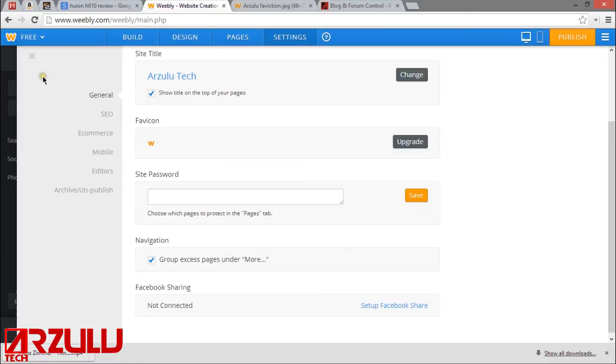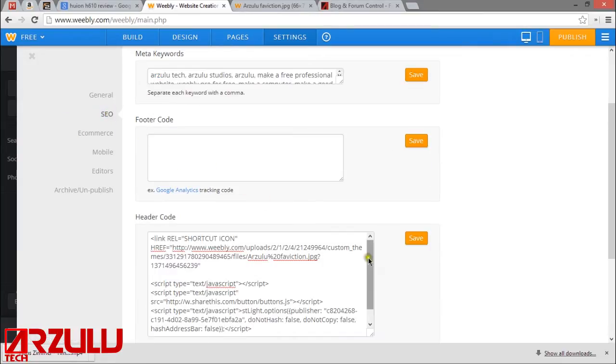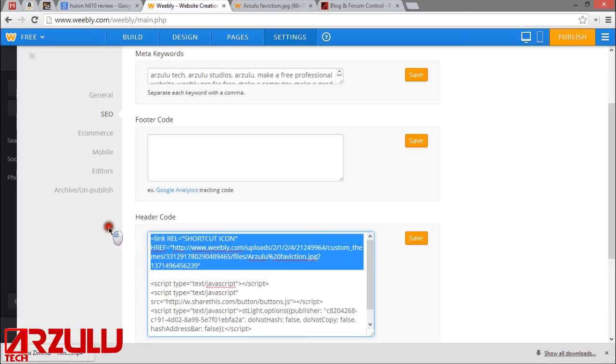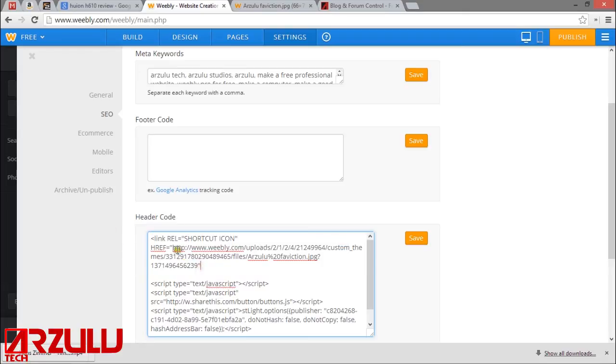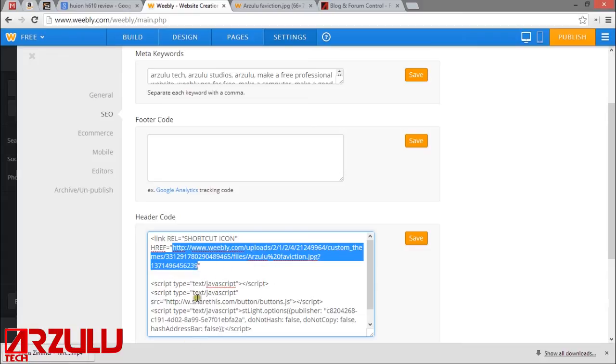And so I figure I might as well do some simple coding and get all the professional features for absolutely no cost. So all you have to do for this is get a little code, and in the SEO section of your settings, just paste it in here. Now, you're going to have to change a part of this. In between the parentheses, you see I have a link. This is the link to my Favicon picture, which I uploaded to my Weebly website.